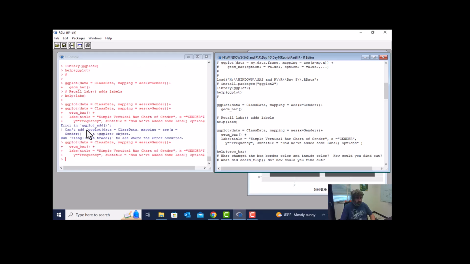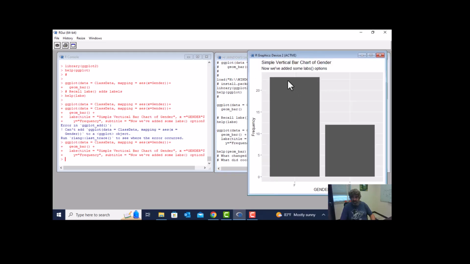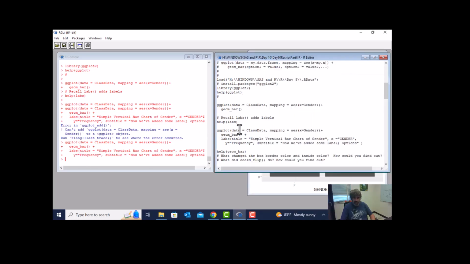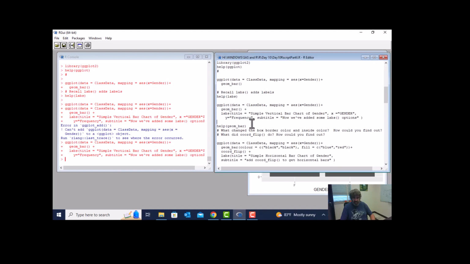There we go. Somewhere I had an error. Oh, I ran ggplot twice. So if you ran this code, ggplot, I've specified my data frame, my x variable, geom_bar, and the basic bars still, and now I've added this title using the labs function, and this caption. So nothing new here for the labs.